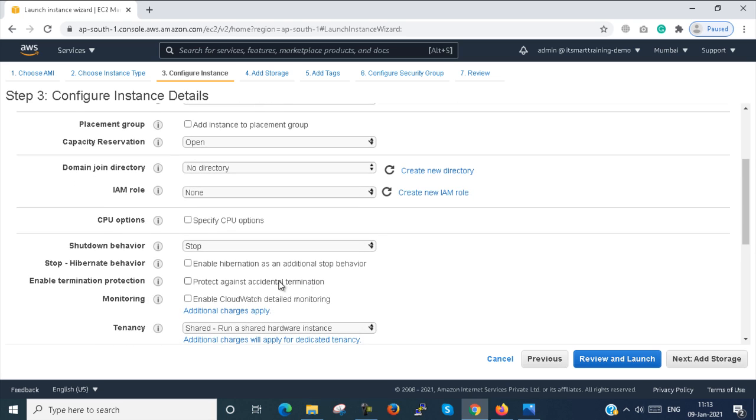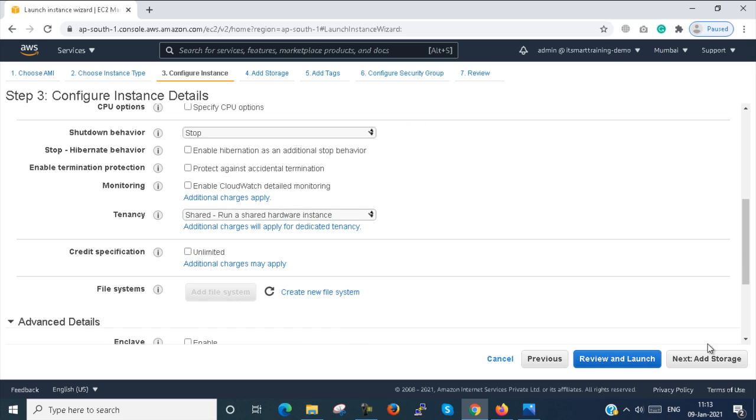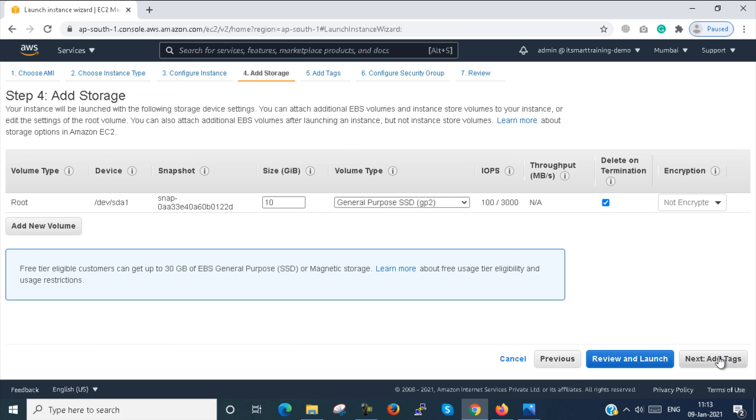So in my last video I described the protect against accidental termination option and showed you how it works. If anybody missed the video, please view the last video, where I described protection against accidental deletion. So in this video I just leave these options blank and click Next to add storage.